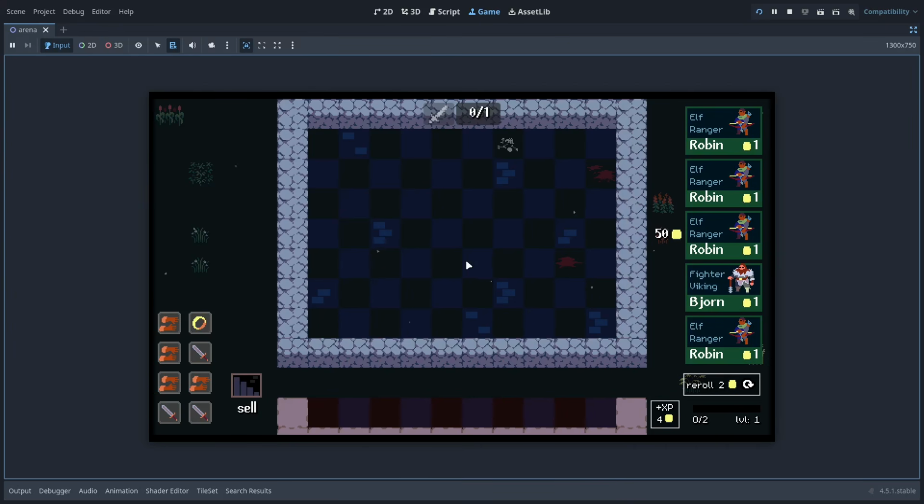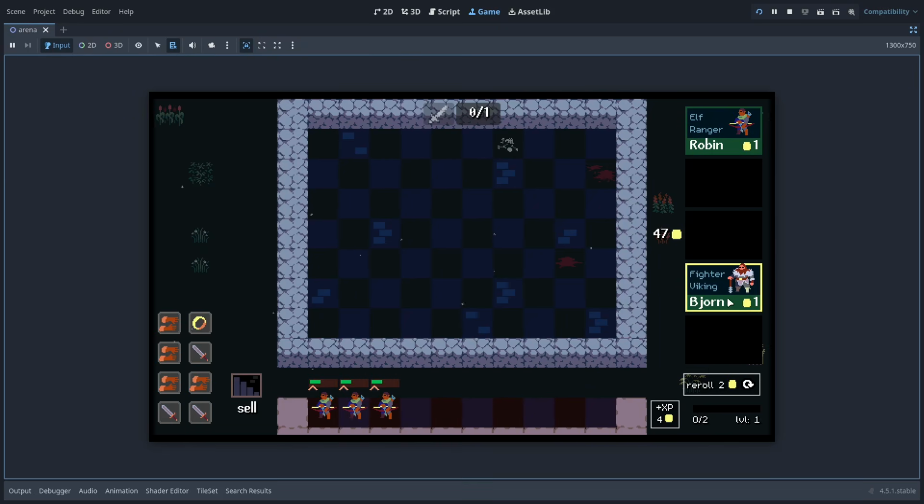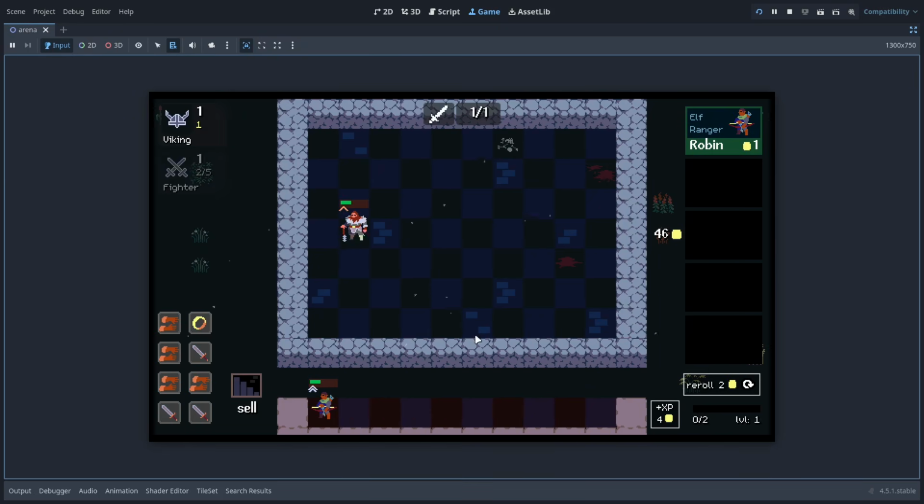In this one final episode, we'll add tooltips to the game. So if I buy a couple of units here and drag them into the battlefield, you'll see I get my traits activated. I can now right-click on items, for example.